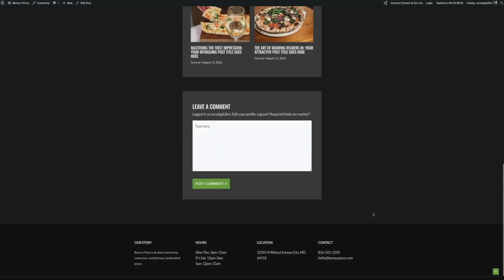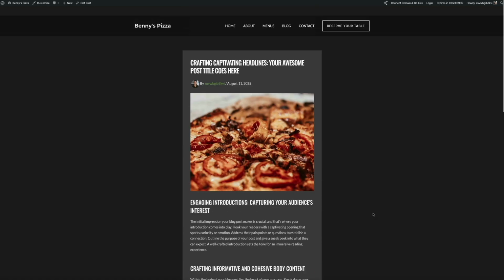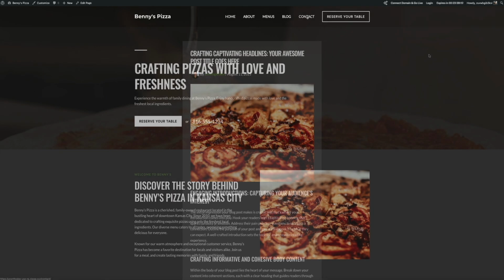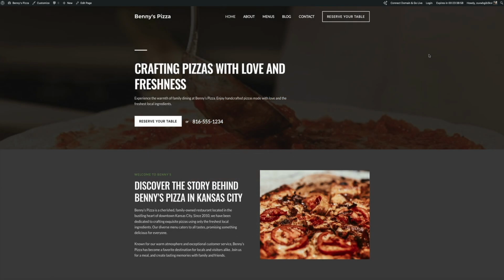Okay, next, let's quickly go over how to use the WordPress block editor to make some changes to the site's content. Please keep in mind that we won't be editing the full site in this video. However, we will make a few quick edits so you can see exactly how it works in practice.